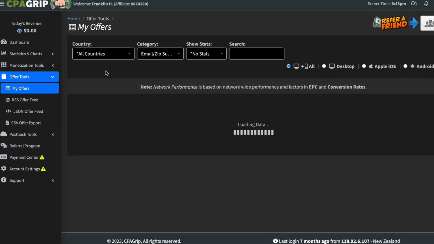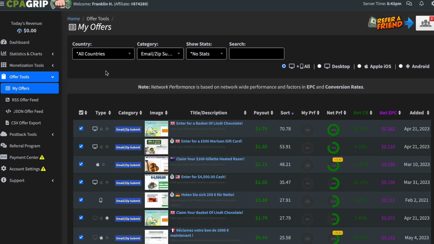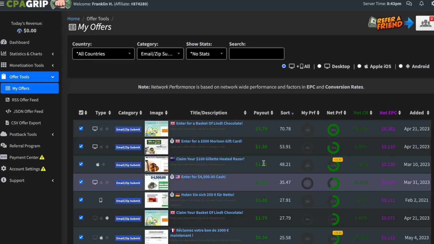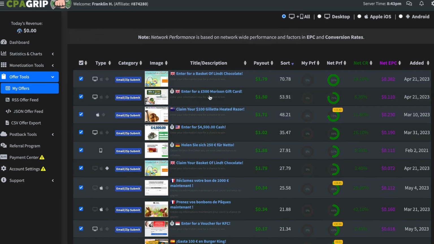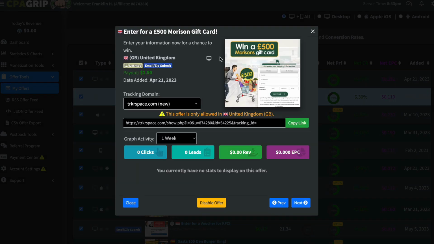So these ones used to pay out quite well. I actually used to do a lot of CPA email zip submissions, and they still pay out pretty good. As you can see here, we have email and stuff like that. We can actually click on one of these, for example, and I'll show you quickly what it does. You enter your information for a chance to win a Morrison's gift card, a £500 gift card for this particular offer. So this is what CPA Grip is about. It's about giving offers to people and collecting something in return, like an email, a zip code, or something like that. And you get paid, so you'll get paid $1.50 when someone puts in their email, okay?